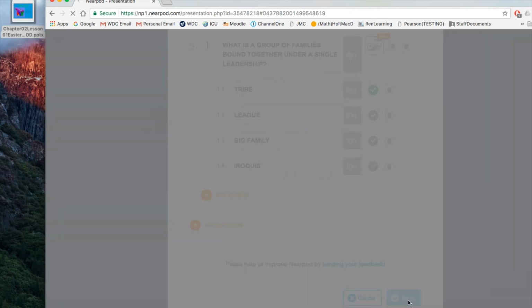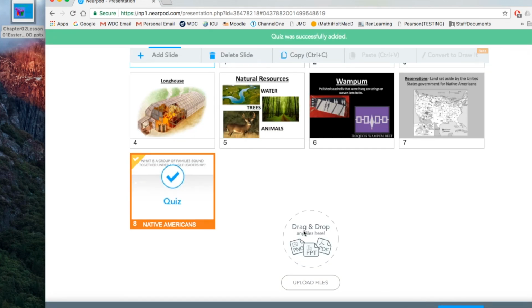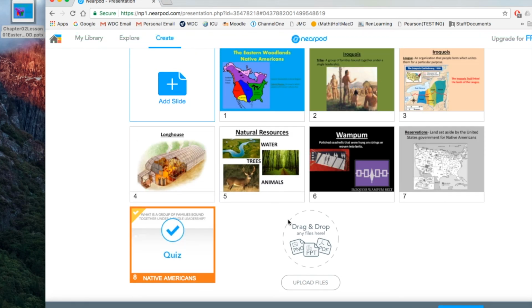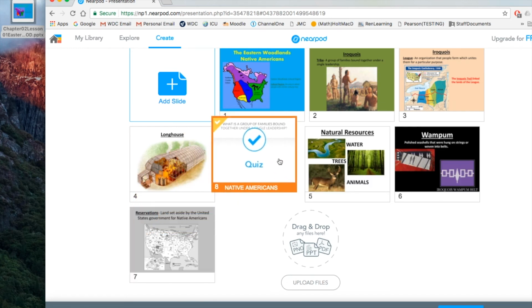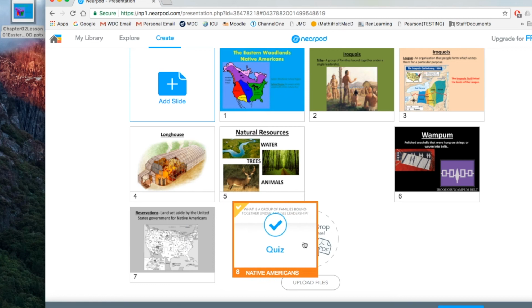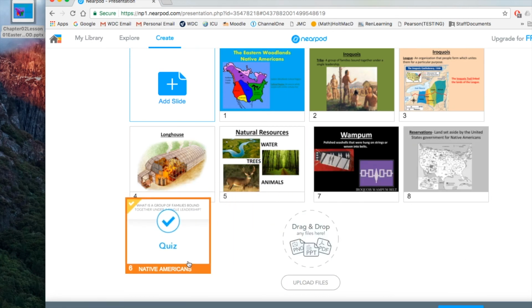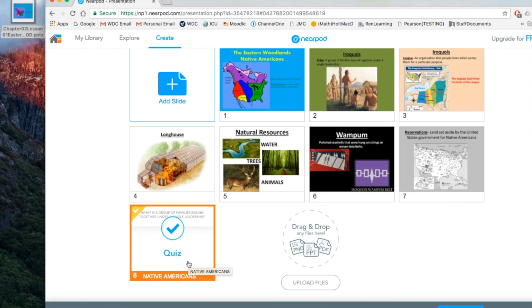I could put more questions into that same part. It automatically saves to the last part of the presentation. If I wanted it throughout the presentation, I could click and drag where I would want it. But since this is just a formative assessment at the end of this presentation, I would keep it at that location.